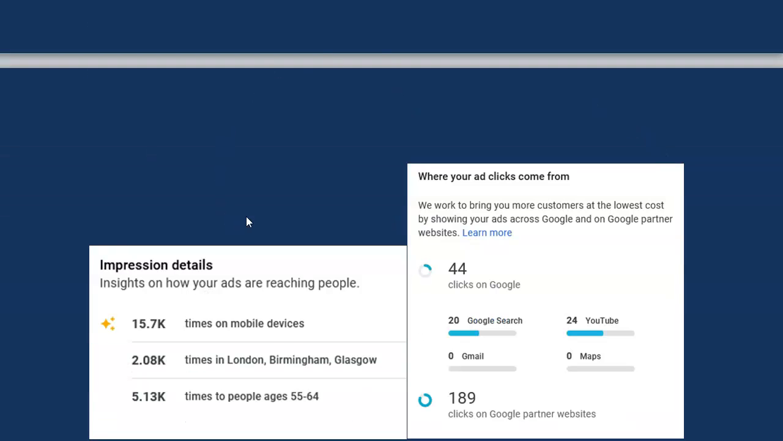So also Google Ads has more stats here that are interesting. I said about this impression, nearly 30,000 impressions, 15.7 thousand on mobile devices. So let us understand that more than half of these people checked these ads on mobile. 2,000 people are from Birmingham, Glasgow, and 5,000 of these people are 55 to 64 years old. So this is big, I was quite close with the age range.